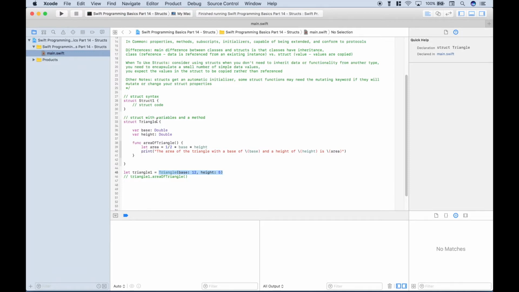So in this Triangle struct, we've also created a function. And what will happen when we create an instance of this Triangle struct is that we'll ask for our base and height values, and then we can apply our function to that instance, and it will give us the area of that triangle based on the base and height measurements.